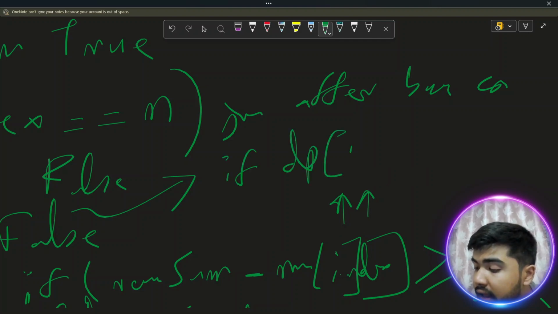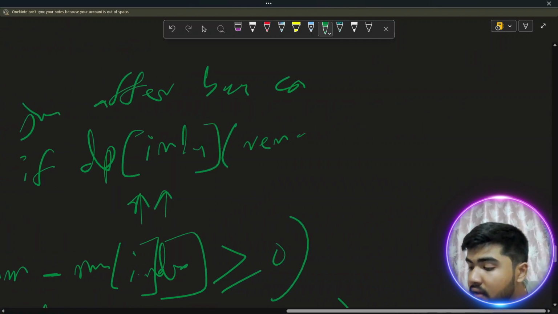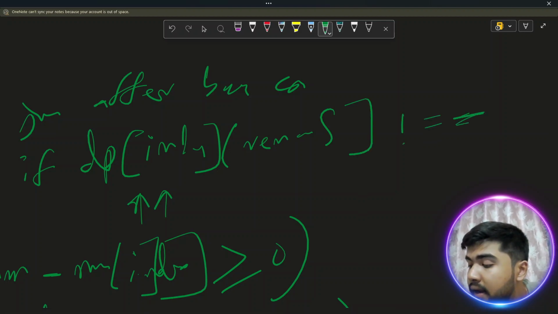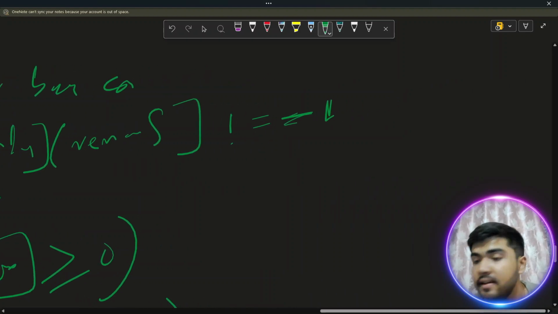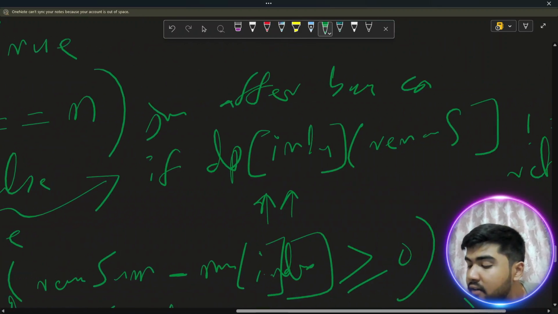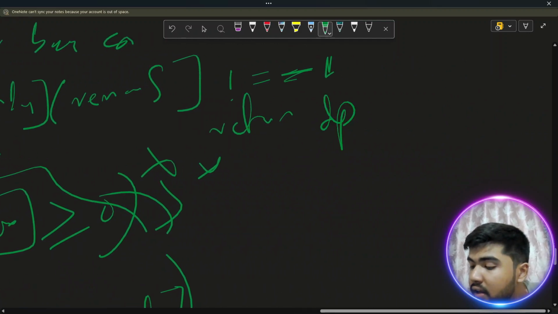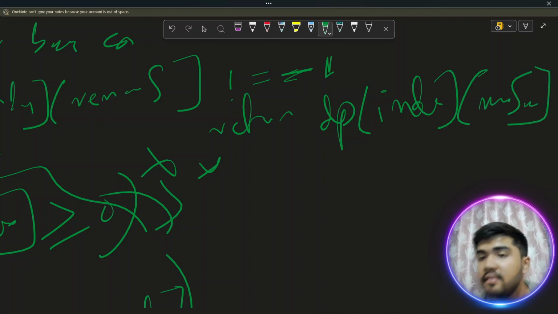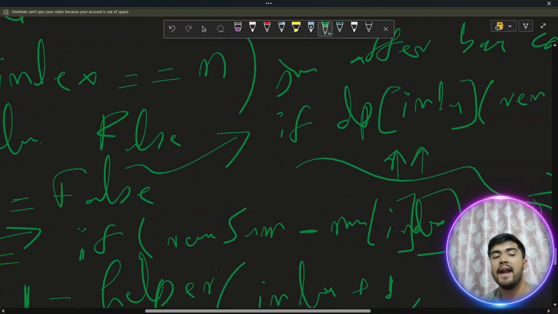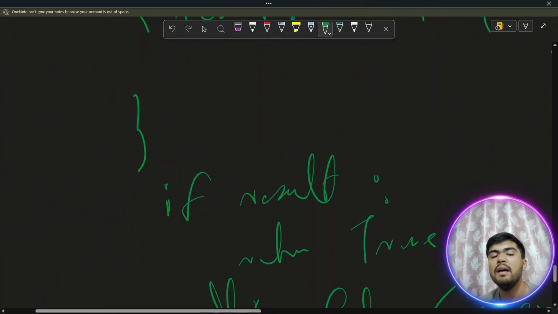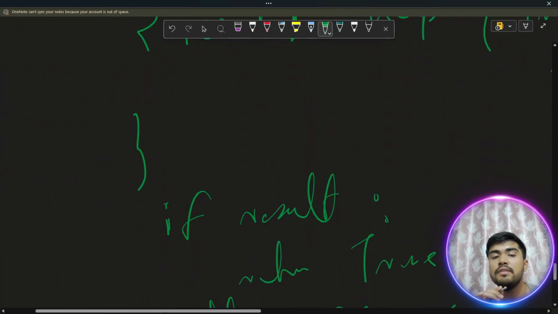Check if DP of index and remaining sum is not equal to minus 1. If that is so, then there is no need to calculate any further things. Return whatever your DP of index and remaining sum is. Return from here.